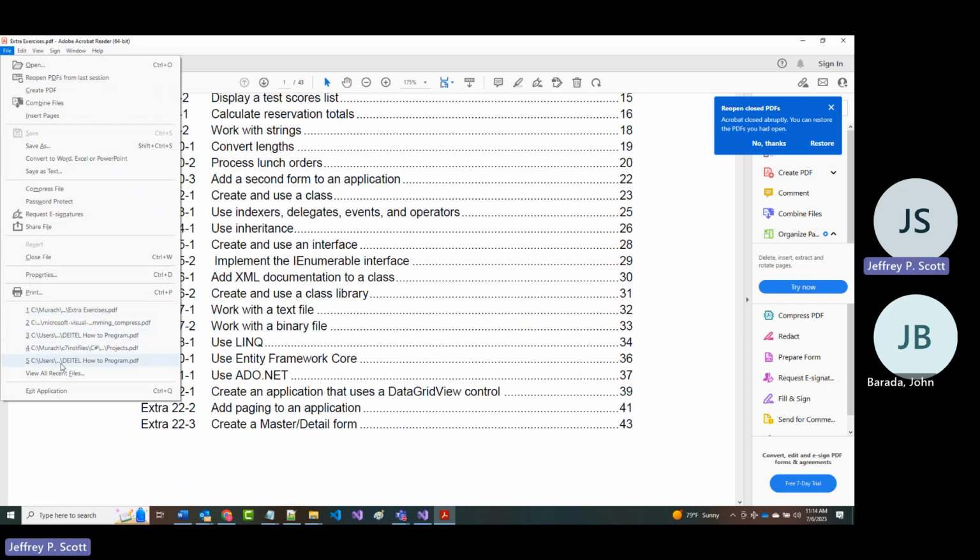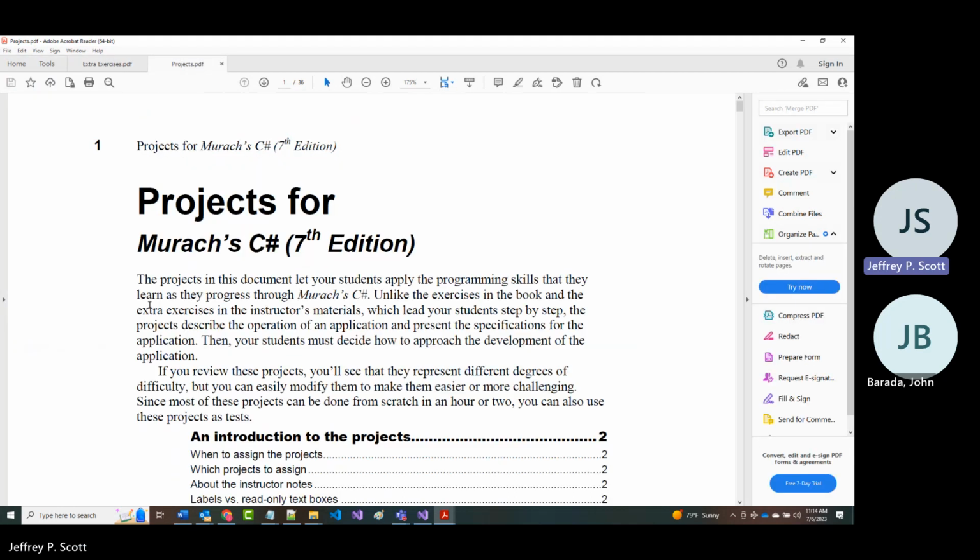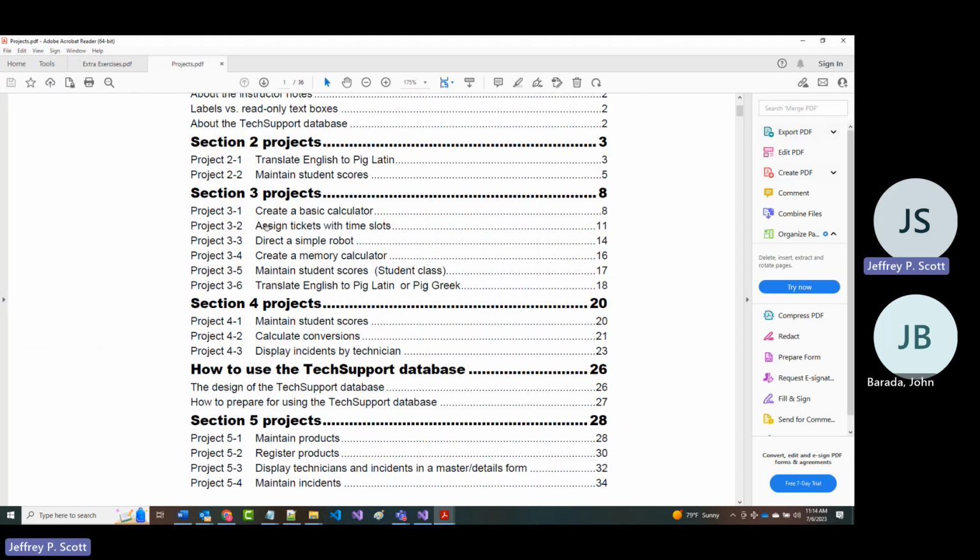Then I'm also going to go in and take a look under the projects and do the same thing. See if any of these projects make sense to go over. All right, so we will do that on Monday. In addition, I'm going to create a couple projects that we will work on as a class. Okay, that's what I had today.